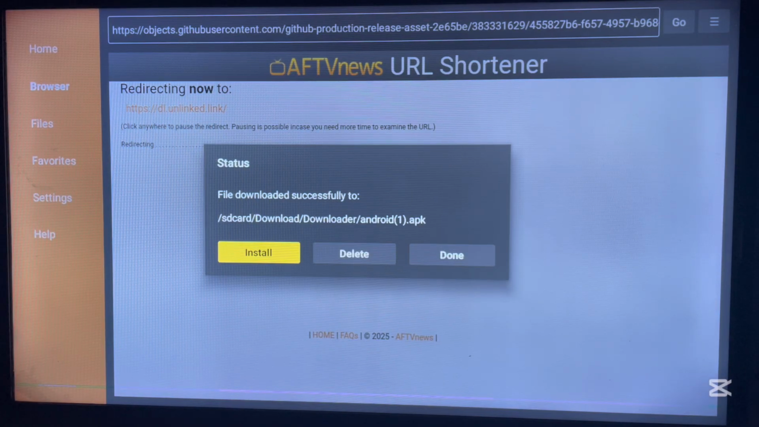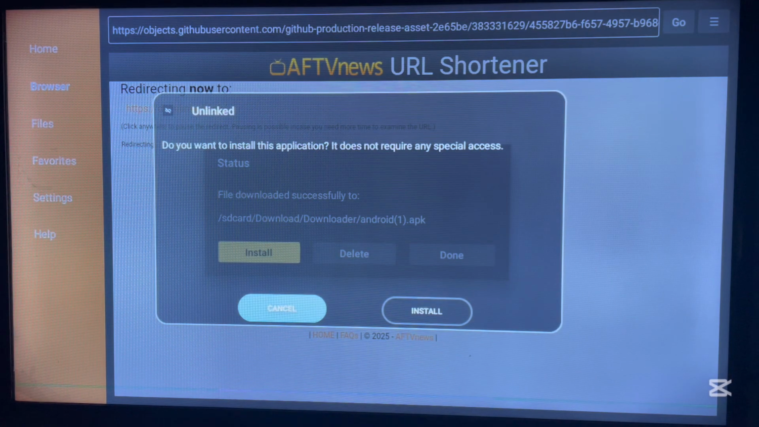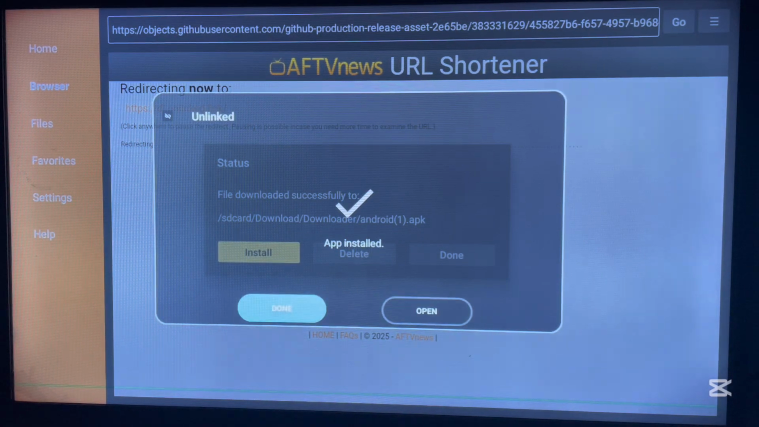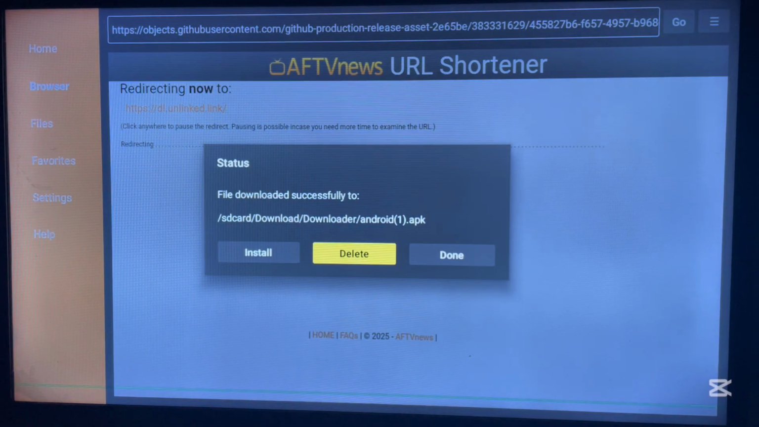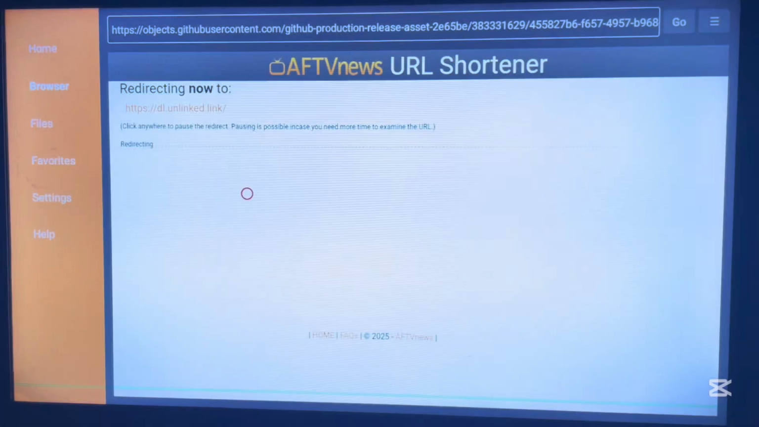So the application has downloaded successfully. What you have to do now is to install it to our Android TV. Click install, and the application is going to go ahead and install to our Android TV. Now the application has installed. Once you're done installing, just click on done, and then delete the app file from your Android TV to save space. After deleting the app file, just move back home.